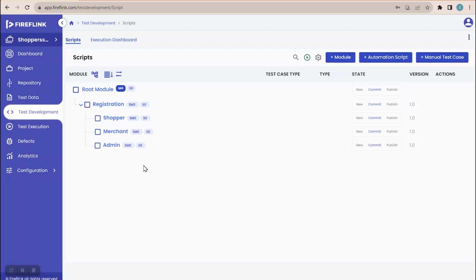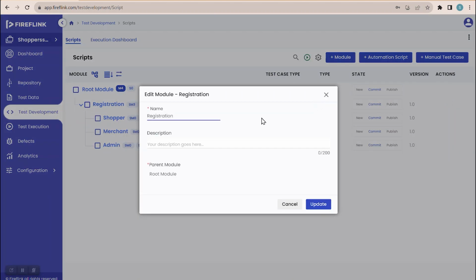And here the tree structure always starts with the root module, registration. Under registration, we have shopper, merchant, and admin. Why do we need this particular tree structure? First of all, let me try to delete this registration module now. There is an edit option and there is a delete option. When I click on this edit button, we can edit the name of that particular module. Let me just cancel this.